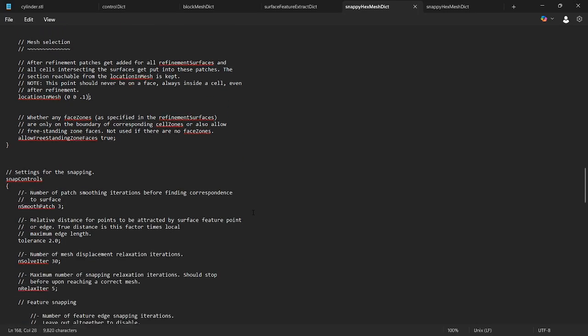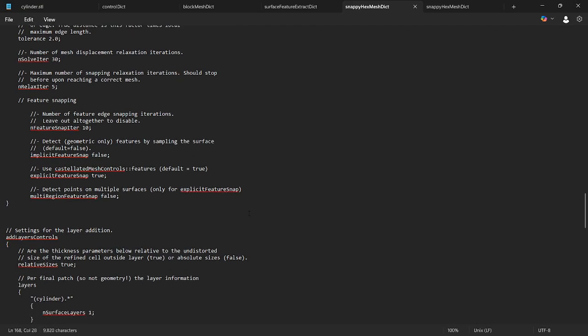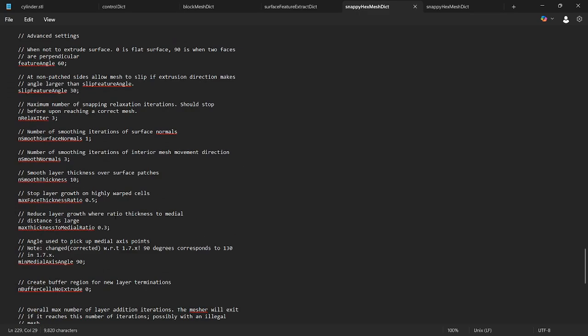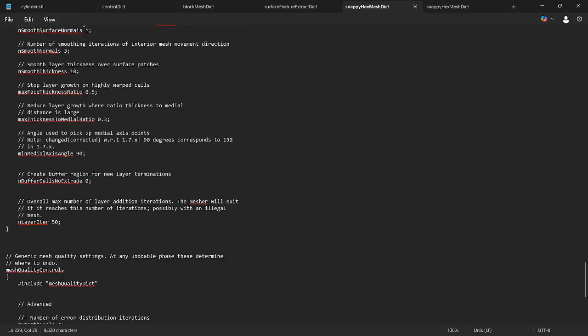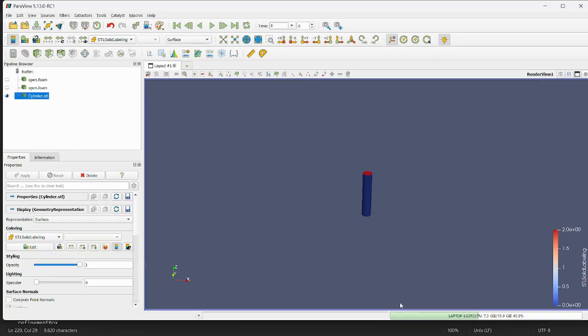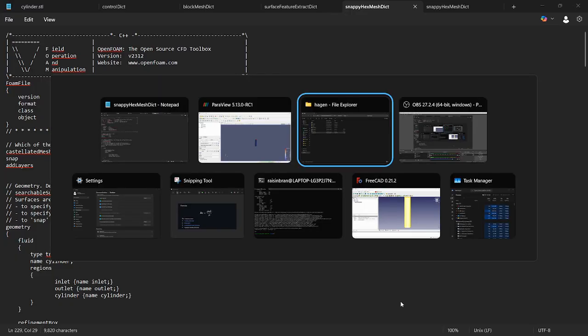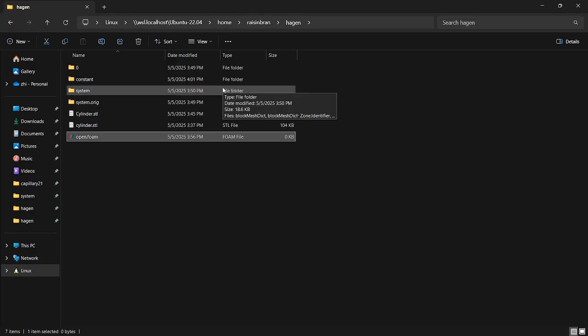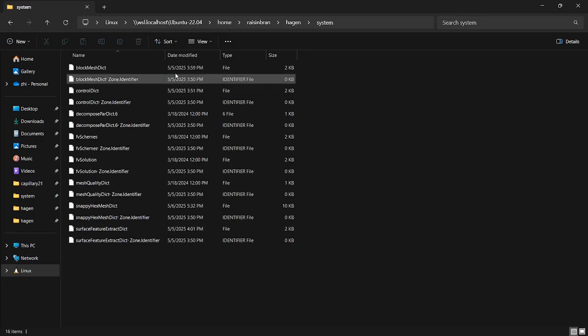Anyway, that should be it for now. Layers, we don't necessarily need layers, so we can turn this to 0. And that should be it for SnappyHexMesh. So one final thing we have to set up is the decomposeParDict.